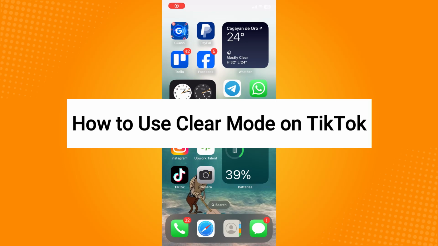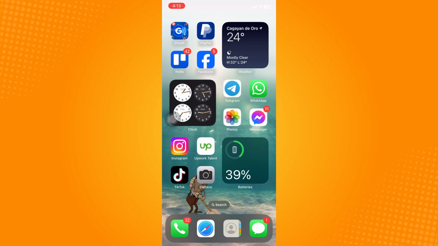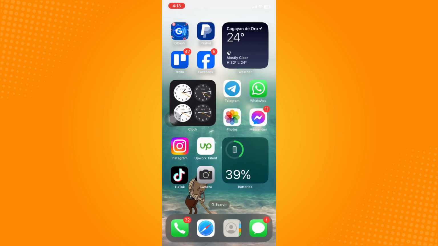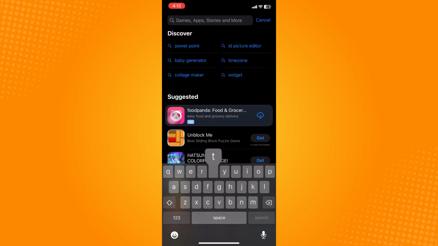How to use clear mode on TikTok. So all you have to do is go directly to your TikTok application. And of course, you have to make sure that your application is updated. To do that, you can go to your App Store or your Play Store, depending on what device you have, and just search for TikTok and make sure that your application is up to date.